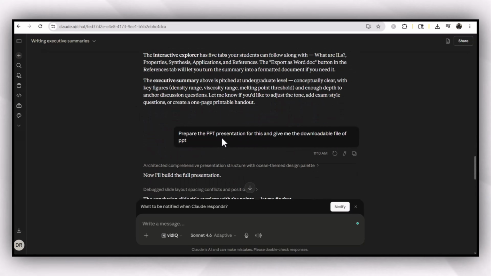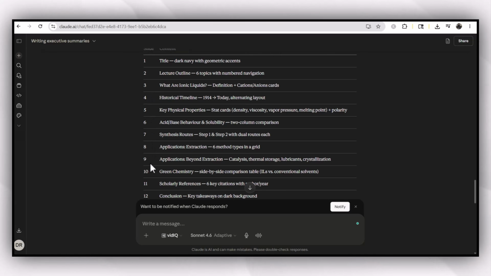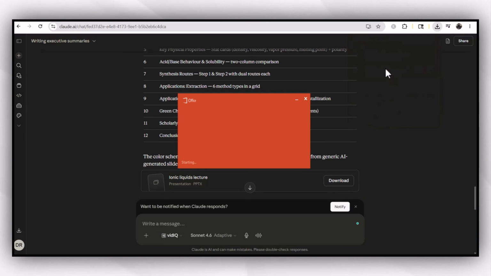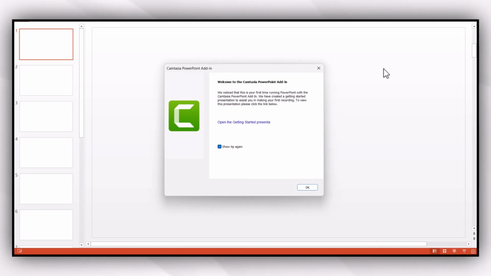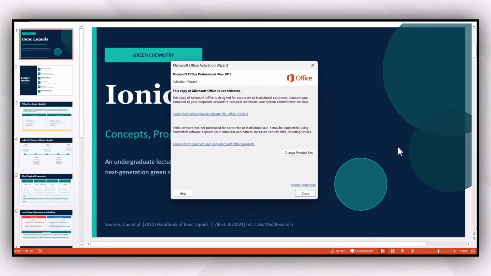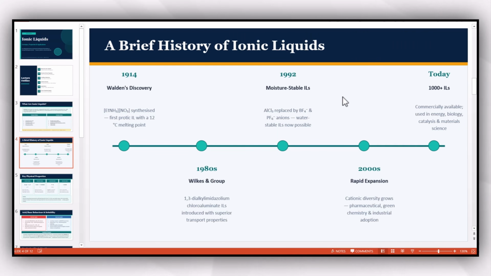Then I ask the tool to prepare a PPT presentation, and the tool works on it by adopting a step-by-step approach. It gives me the headings for each slide of the presentation, and then I can download it and see it. It's a very well designed presentation to present in class. You can see this is the title page, then the headings for each slide, what are ionic liquids, a brief history of ionic liquids. You can see how clear it is.